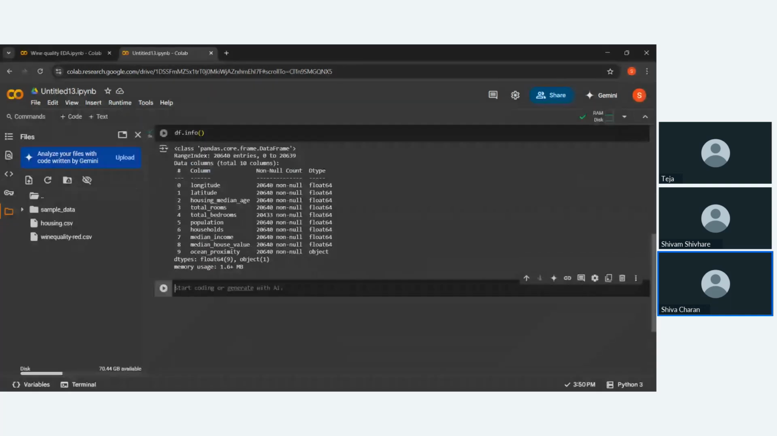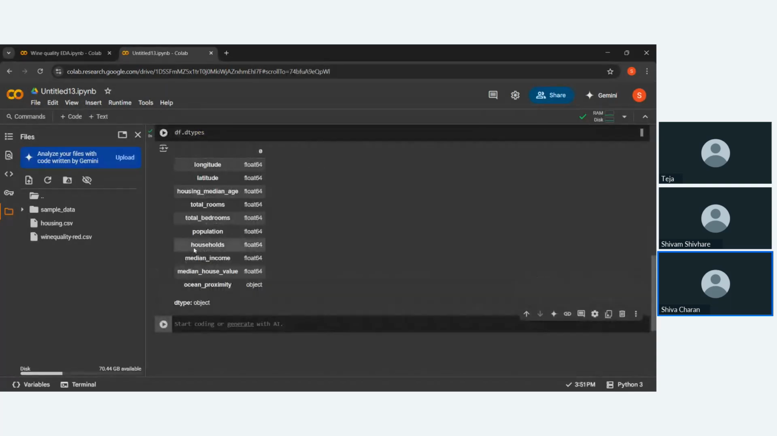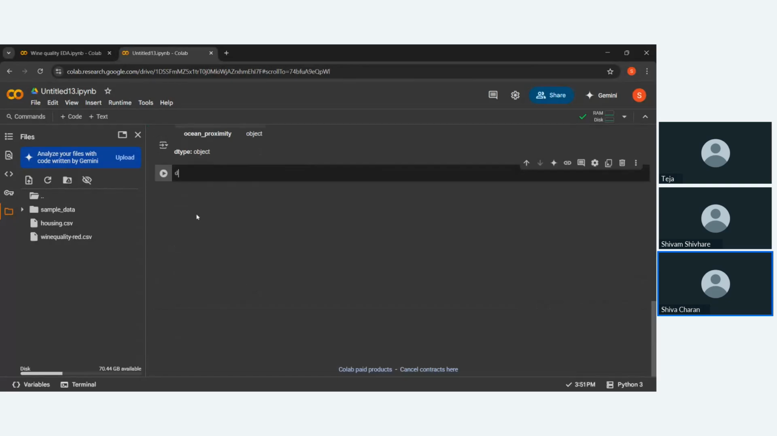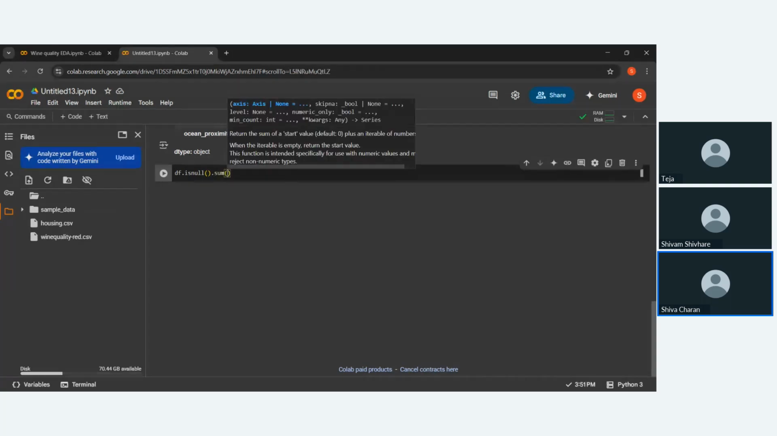Or else here also we can check the data types. Open df.dtypes, and we'll be getting the data types for each and every column. Now we need to check null values. So df.isnull, and if there are any null values, just sum them and show it for each and every column.